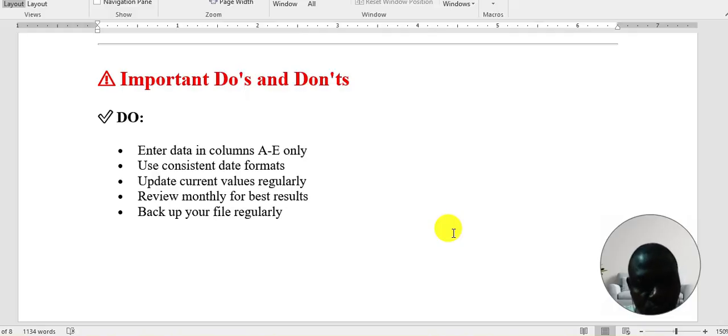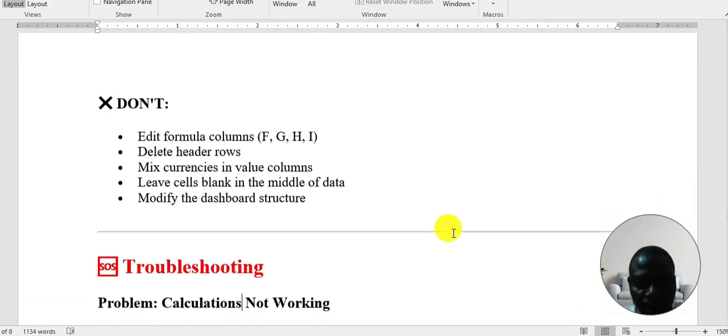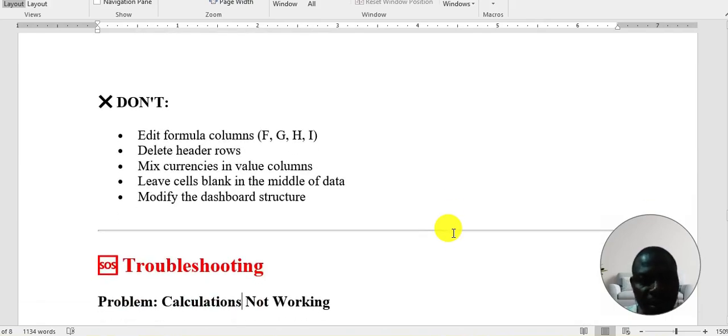Only enter data in columns A to E. Use a consistent date format. Update current values regularly. Review monthly for the best results. Back up your files regularly. Edit the files column, but don't delete the other rows. Don't miss the currency in the value column. Don't leave cells blank in the middle of data.